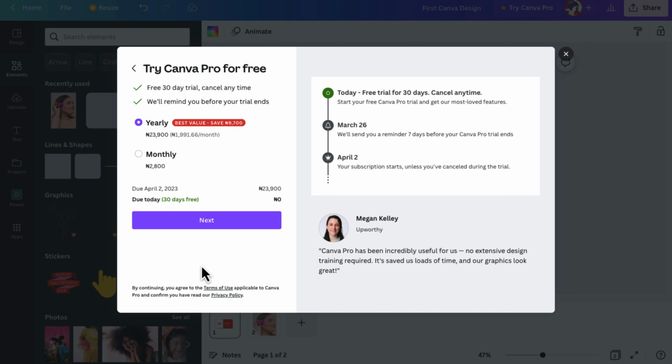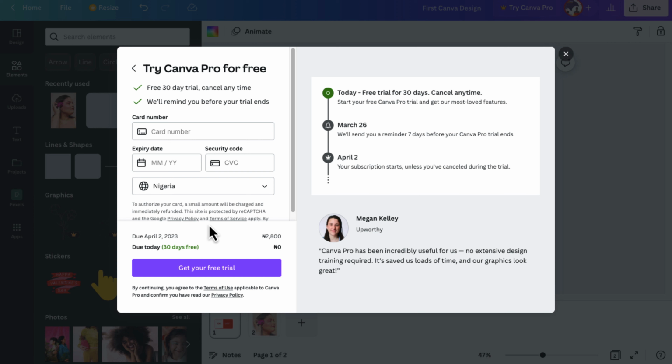So Canva Pro offers 2 subscription plans, monthly or annual plan. Choose a plan that best works for you. I advise you go for the monthly subscription as a beginner. I'm going to click on monthly subscription, then click on Next. You will be prompted to enter your payment information. But don't worry, you'd only be charged after the 30 days free trial is up. If you decide you don't want to continue with the Canva Pro, make sure to cancel before the trial ends.